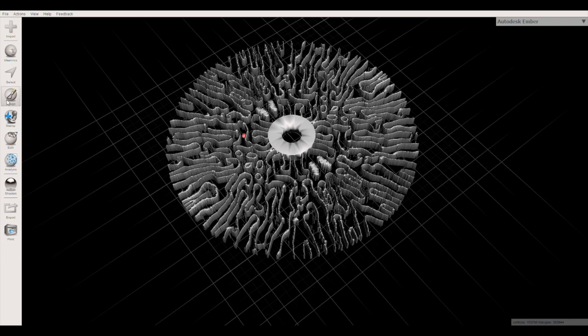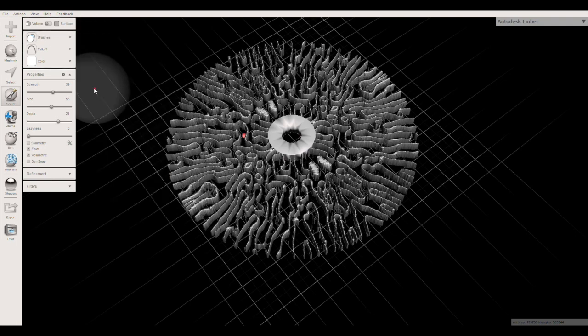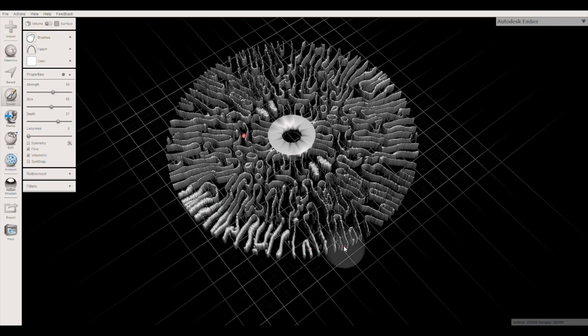For example, if we select Sculpt and go to Brushes, and for example hit Inflate, and let's see what happens. You can see you can inflate your model basically. We can change the strength or the size of the area we will inflate.